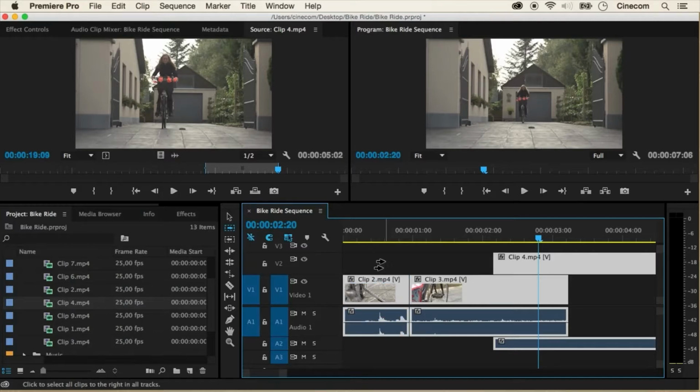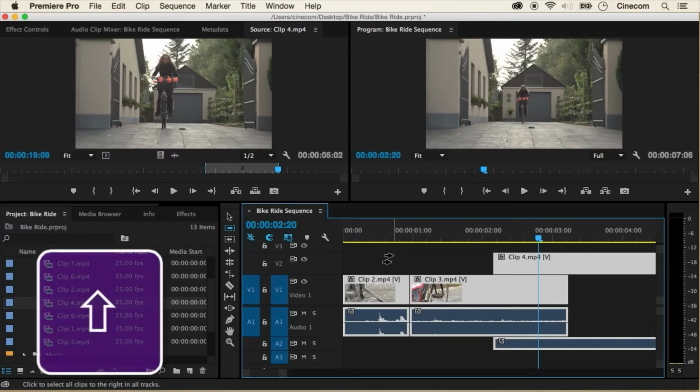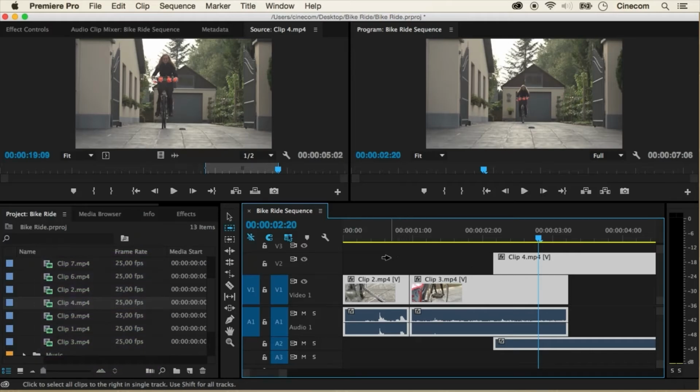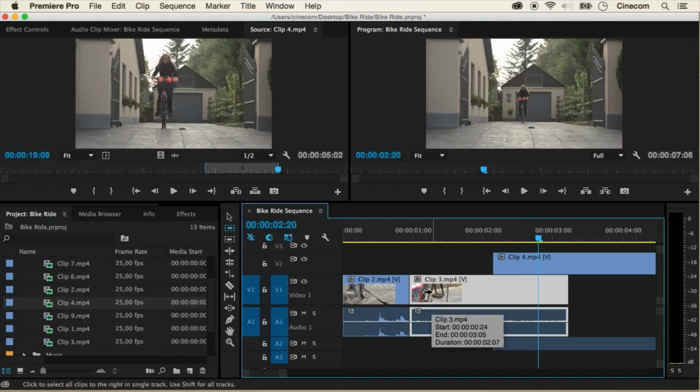Now let's say that you only want to select the clips from one track. What you then have to do is hold down your Shift key. And once you have held down your Shift key, you now see that we only have one arrow going to the right side. So when I click right here, you see that I have only selected all the clips in this track.